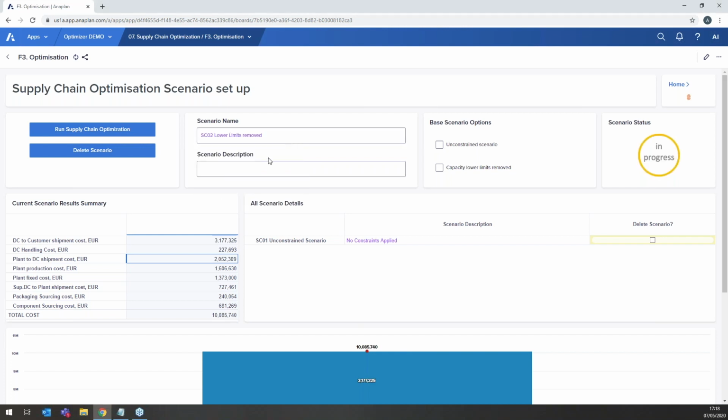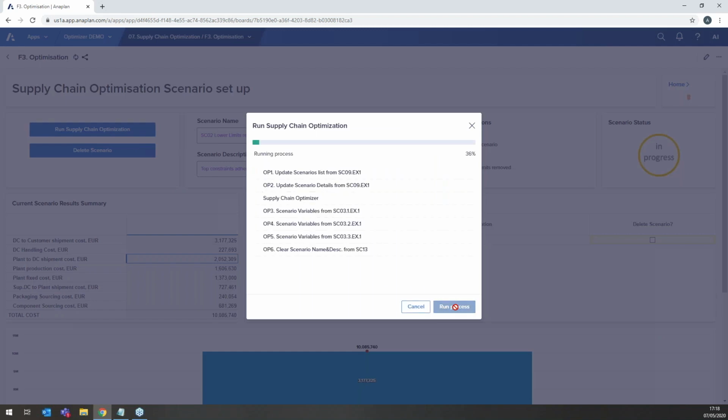So we keep our upper limits of our constraints, but we don't use the lower limits that were specified in the model. So we can specify this in here, that this is like a capacity lower limits scenario. So we run it again. And again, it's a really fast process, right? So of course it's quick because now we're just creating base scenarios.